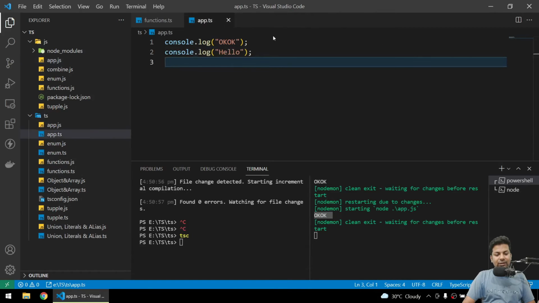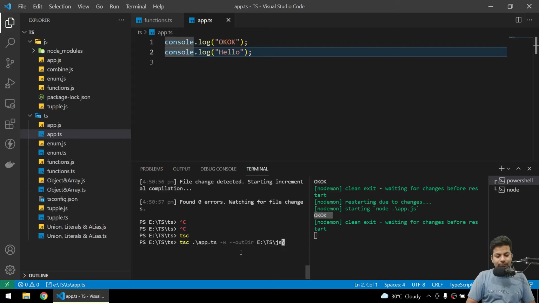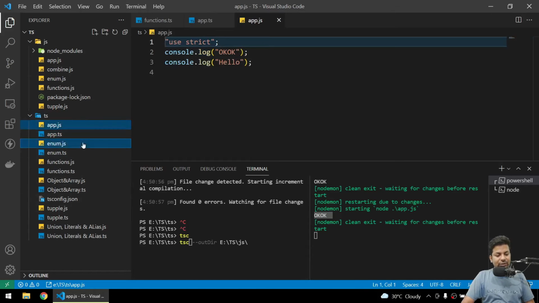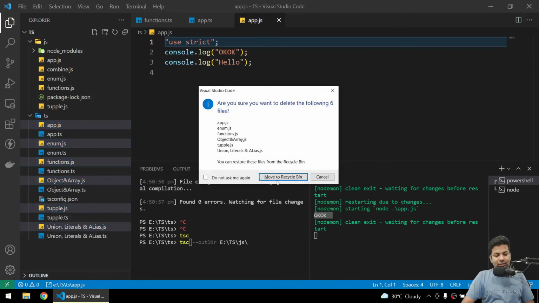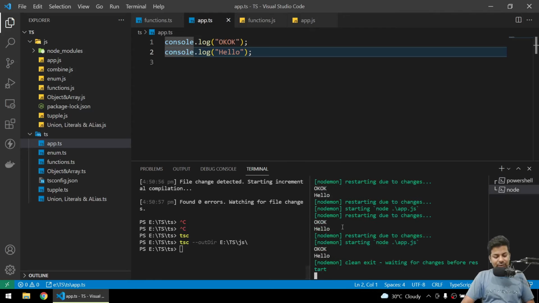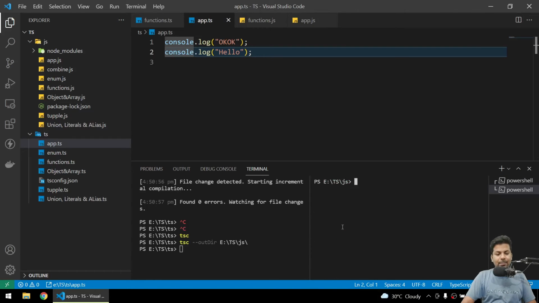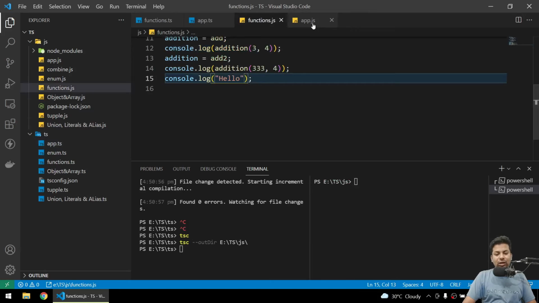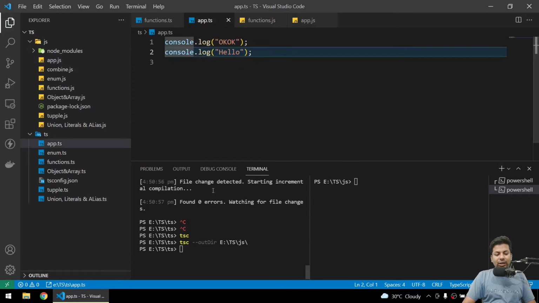Sorry, we haven't given the output directory, so we'll say the output directory will be there. Let me delete all the JS files first, because it created JS files for everything. So if I open function.js, app.js, yeah. Now if I run compile, let me remove the Nodemon CLS, yeah. Now if we go to function.js, you get console hello, app.js, console hello. So you got every file.